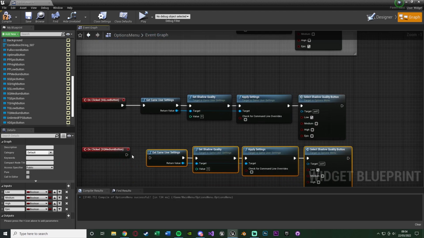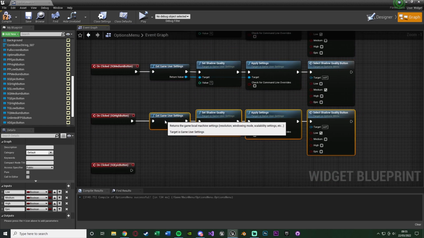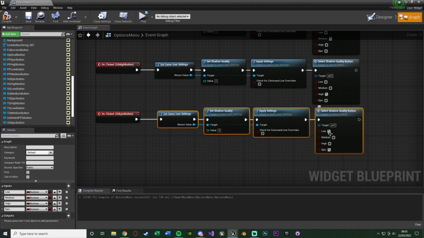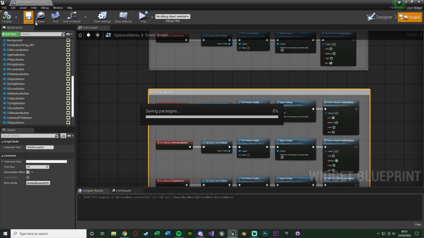Duplicate it, changing over the values to what we need. First one being 1 and medium. Then we've got 2 and high. And then we've got 3 epic. Comment this for the last time, naming this shadow quality. Now we will compile and save that.